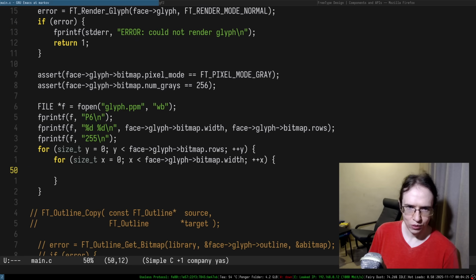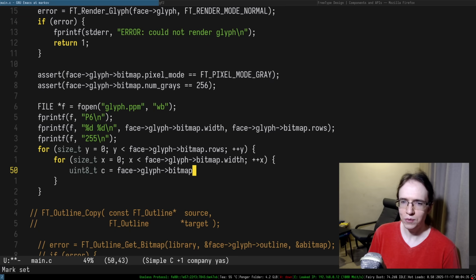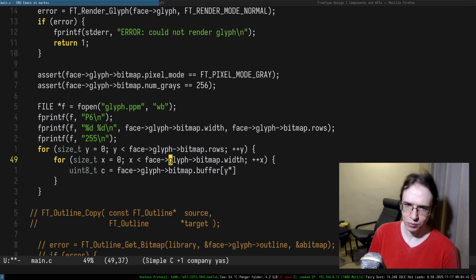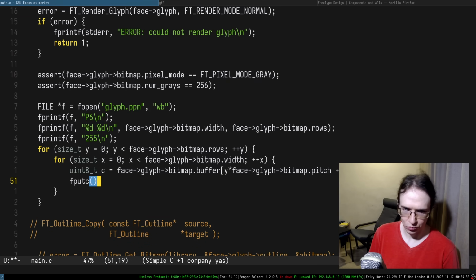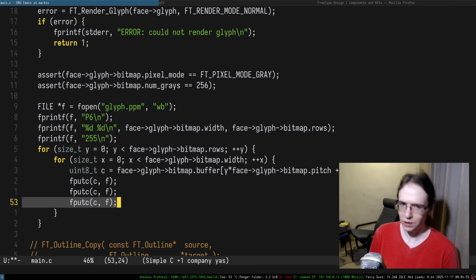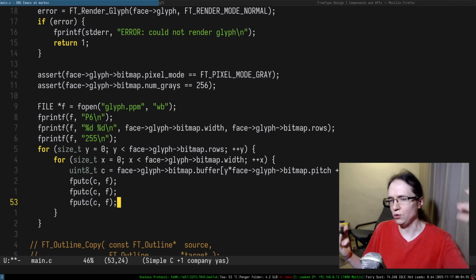All right, so let's go ahead and take a byte. Maybe it's going to be uint8. So this is going to be something like bitmap, and it is the buffer. So it's buffer, and I suppose we have to multiply that by pitch plus x. Basically, if it's grayscale, we're going to use this value as the RGB component.